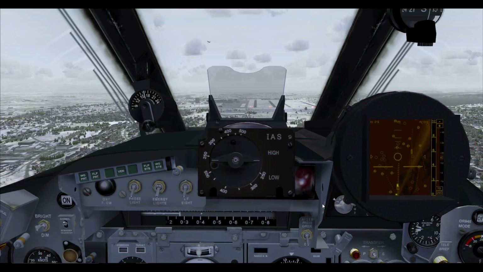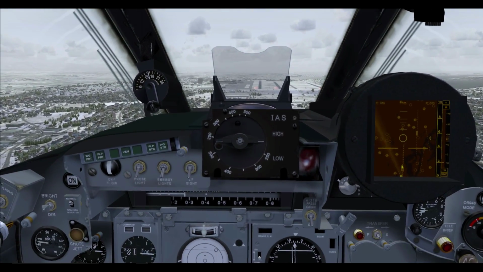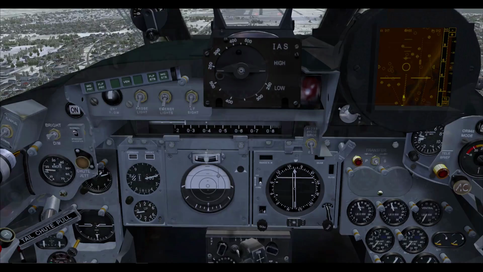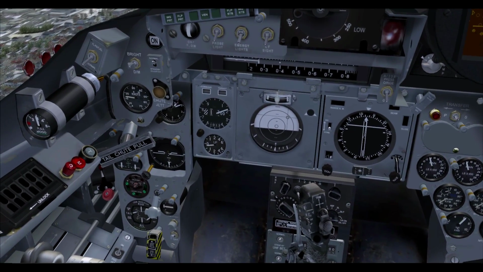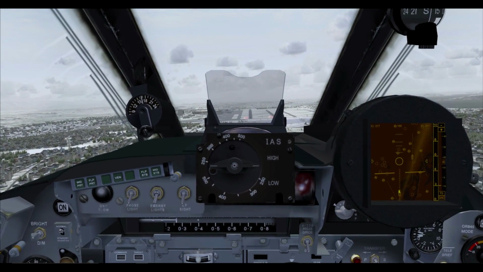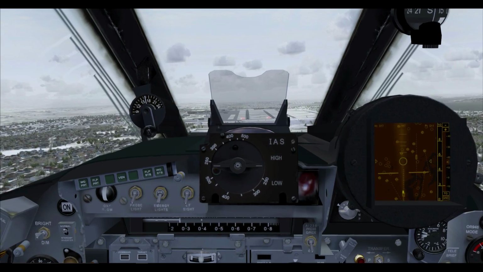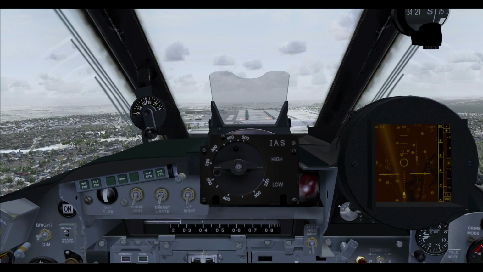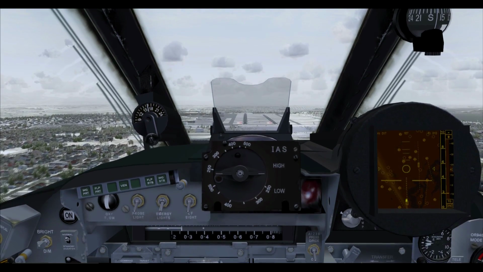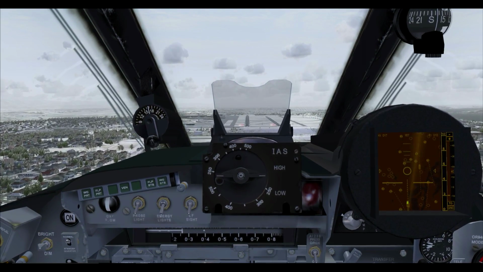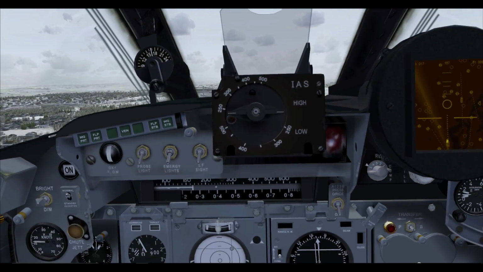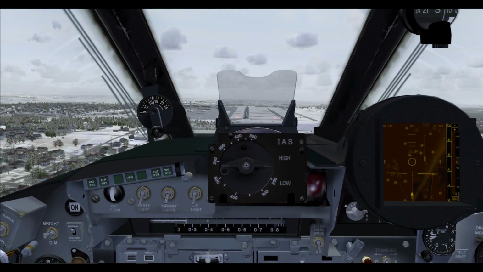Oh, we're landing the wrong way. Oops. So, gears down, flaps down. Speed brakes are out. Landing checklist is complete. Speed's down to 165, that's good.